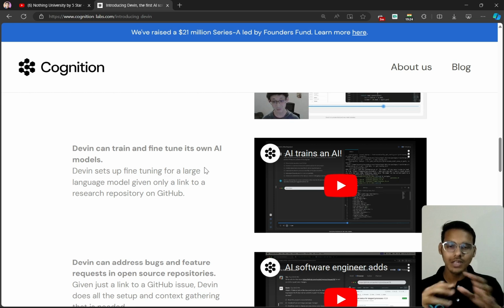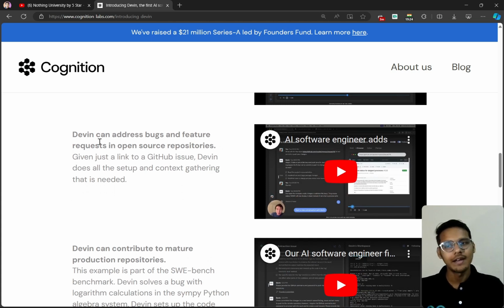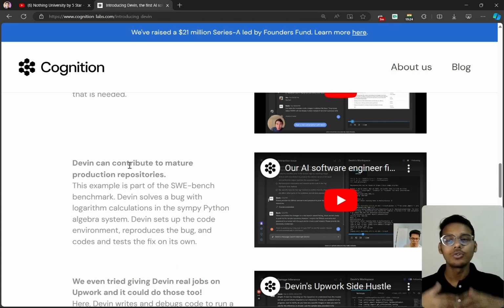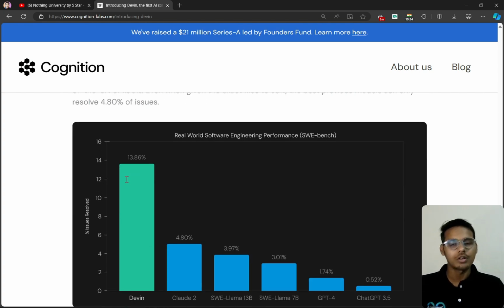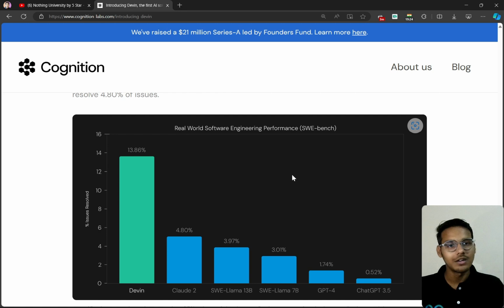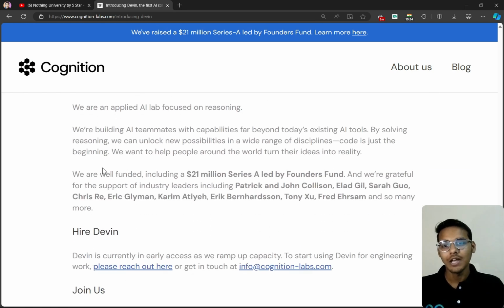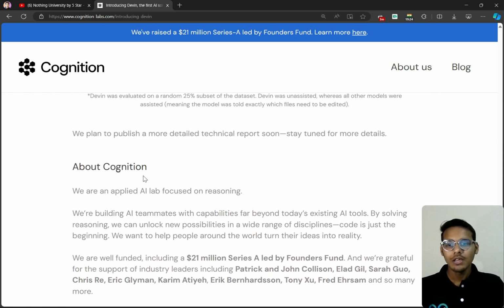This is really unbelievable, because DEVIN is able to fix himself or herself, but what would you say about the gender? Okay, so this was the whole thing, and DEVIN can access the bugs, etc. Then DEVIN can contribute to mature production repos. So DEVIN has a lot of things. You can see the benchmark here. It is quite amazing. Then Cognition has added.